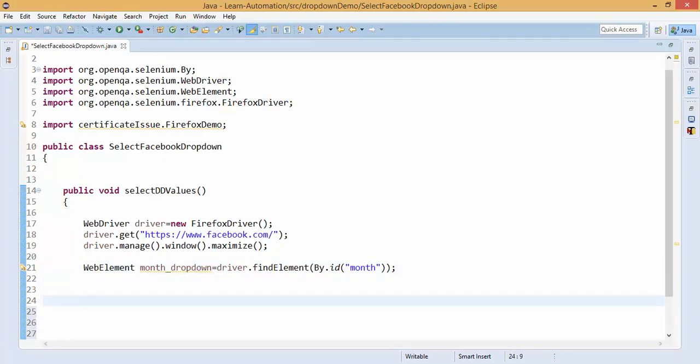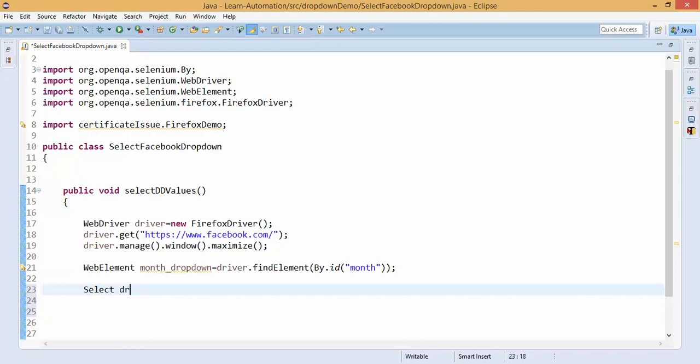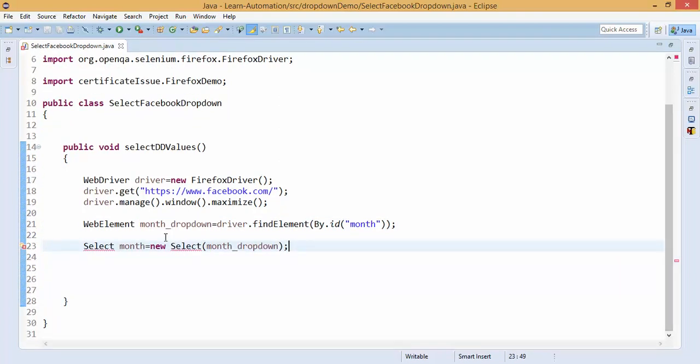Now the time came, now we need to work with the dropdown, or we need to fetch the value, select the value. In Selenium they have already one class called Select class. If you simply type Select, or let's say dropdown, let's say month equal to new Select, and if you simply pass this dropdown whatever we created. So now what we are doing, we are creating an object of Select class which is already defined by Selenium, and we are passing this WebElement. So this month object will focus on this month dropdown.